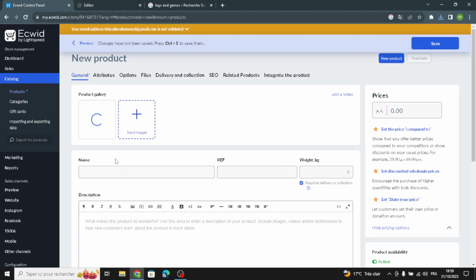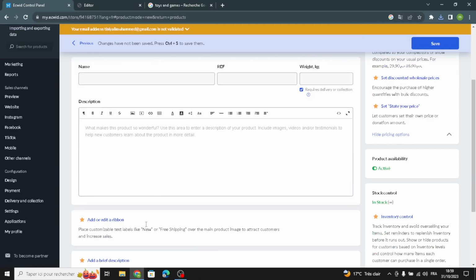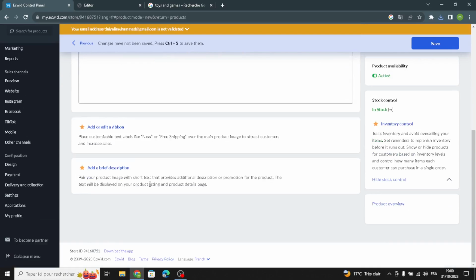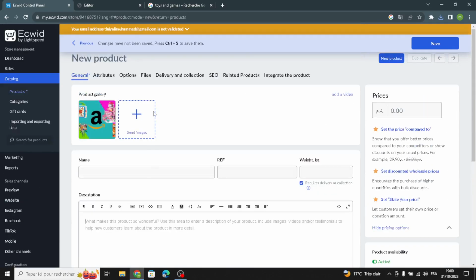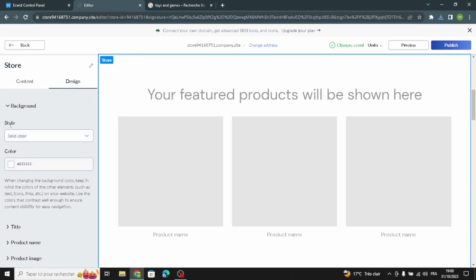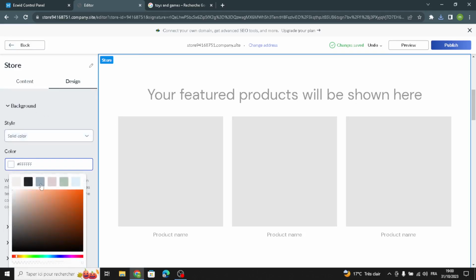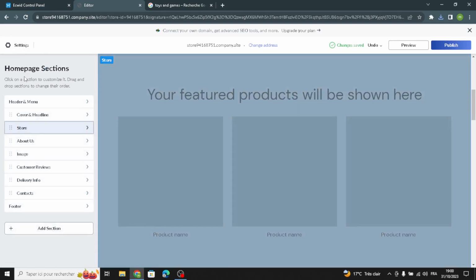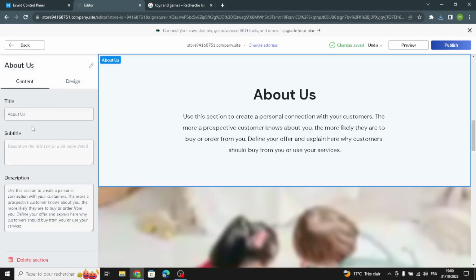So add the product gallery, the name of your product, the REF, the weight in kilograms. You can customize the price options, and don't forget to add the description of your product. That's it. Now if you're done from here, go back to the editor and complete the design, the background, and the title, the product name, the product image. That's it. Now let's move on to the next.